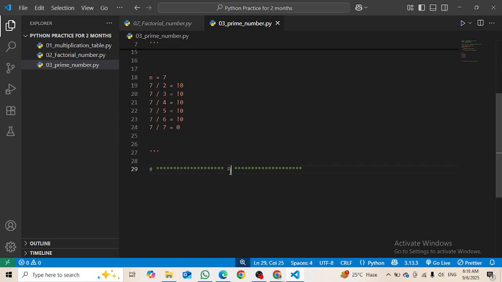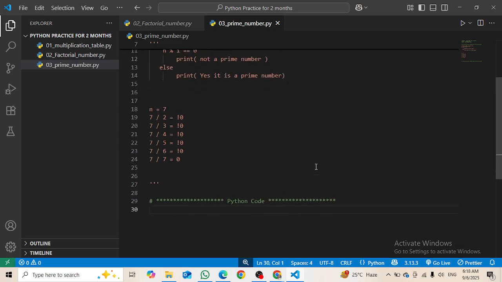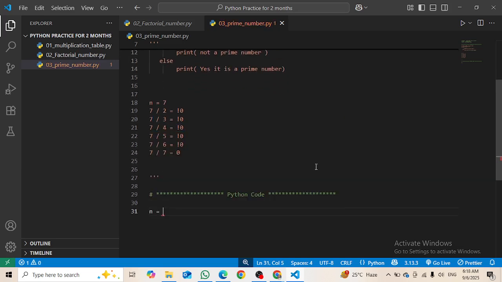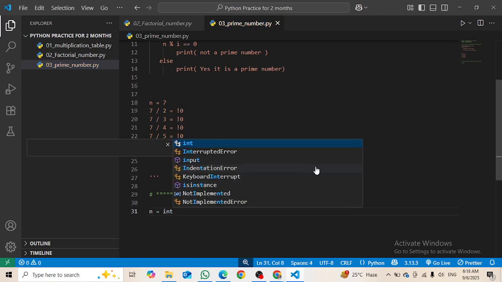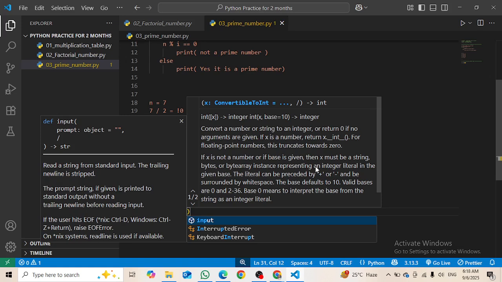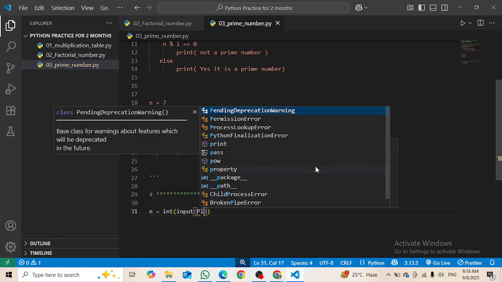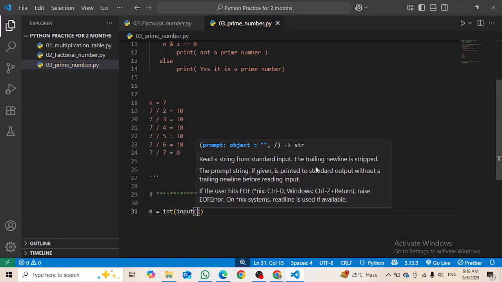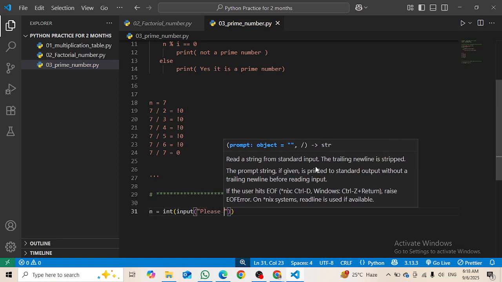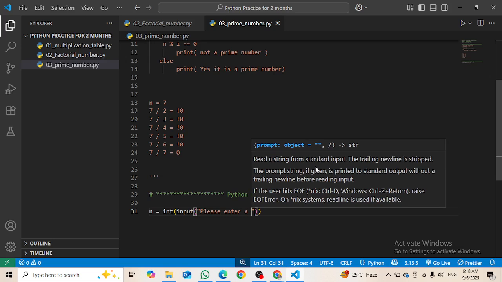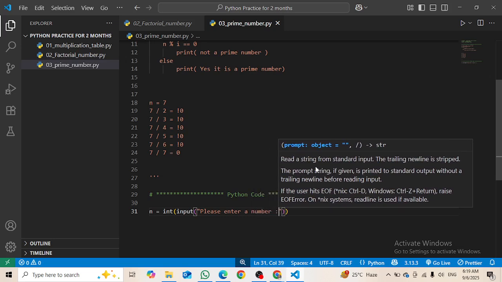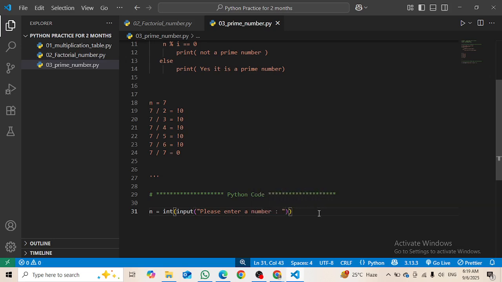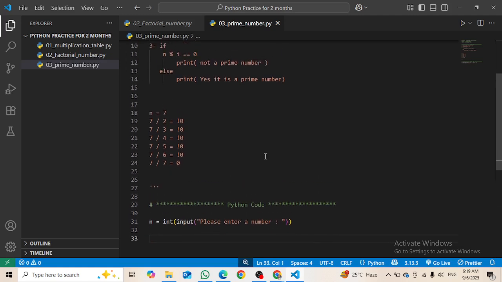I will write the Python code here. First of all I have to take input. Let's say n equals integer input, please enter a number. Okay, I am asking for a number from the user, which I have done here in the first step.